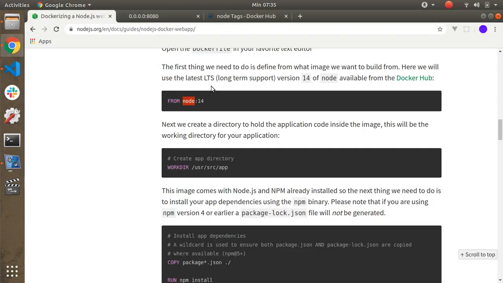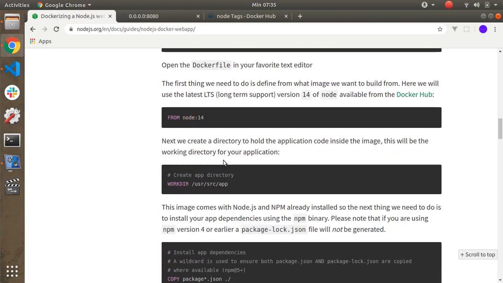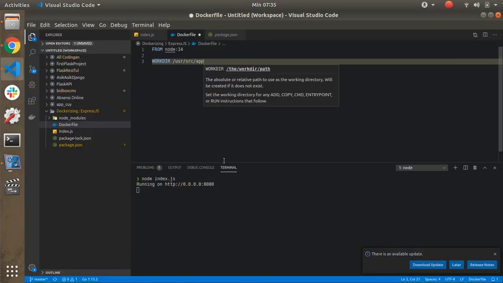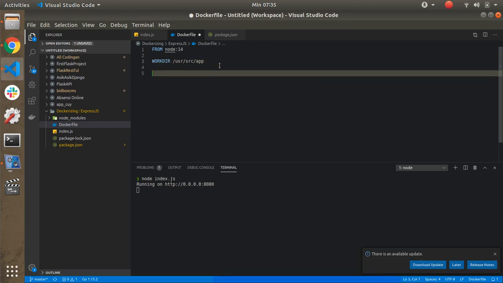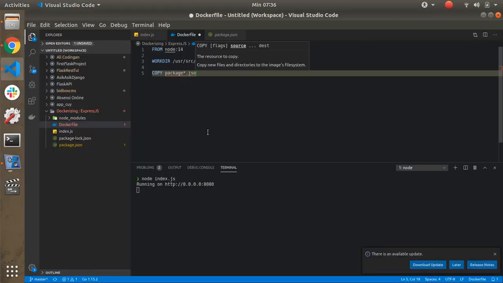We just follow the tutorial from Node, 14, and we will create our working directory. We set WORKDIR to /usr/src/app. You can change this work dir. You can set it to sample Express.js or whatever. And then because we have two package files in here, we need to copy them to Docker. So we use the COPY command, package.json to our working directory.